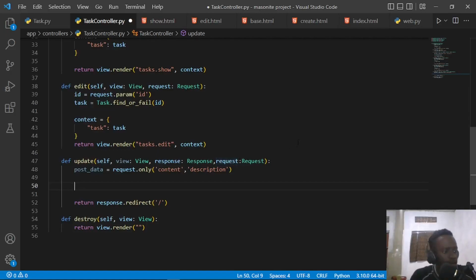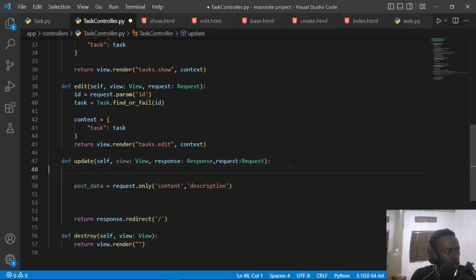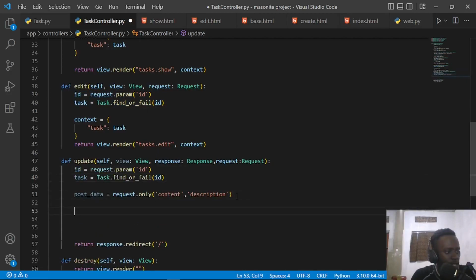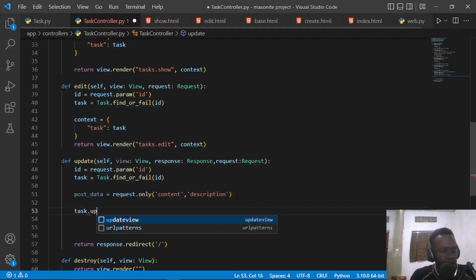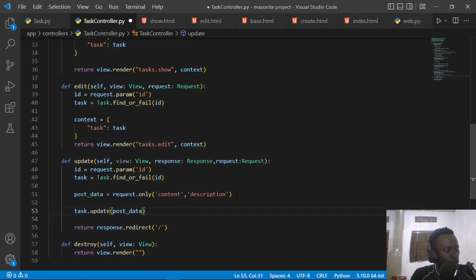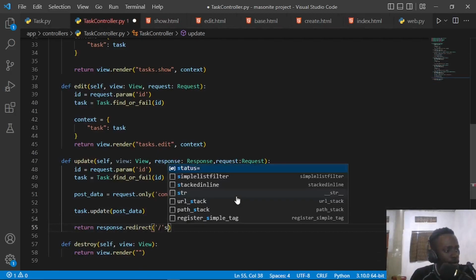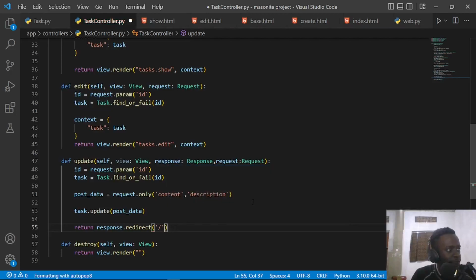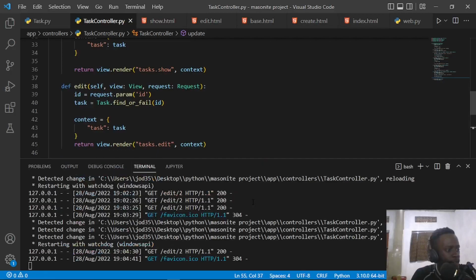So the way we need to do that is by first querying for it. So I'm going to repeat the same step. So we shall need to get our ID and get the specific task. And after getting the task, then the next thing will be to update that specific task. So we shall have to say task dot update, and then we shall pass all the post data. So in this case, it's going to be the updated post data. So then we shall have to basically redirect to our home page. So let us go ahead and save. Seems like I've made an error, so I'll save. So our server is going to restart.